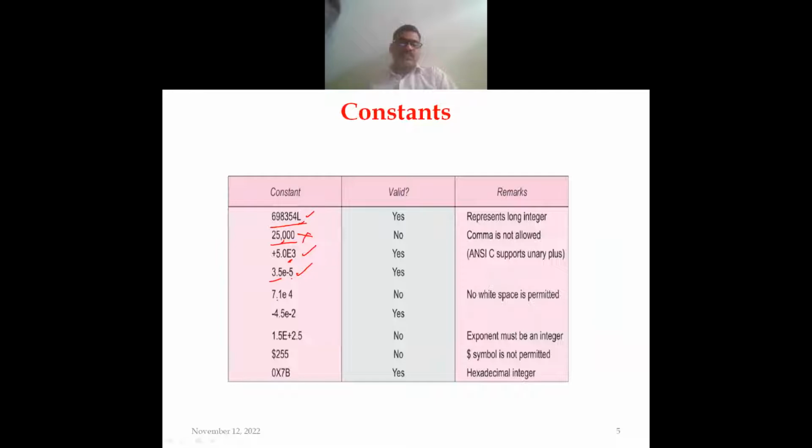This one is invalid because there is a space between E and 4. If you don't have a space, it is a valid constant, but if you have a space, it is an invalid constant. This is also a valid constant. Another important thing here: this is not a valid constant because the exponent is a floating point number. Always the exponent must be an integer value. And here also it is not valid because we are using the special character dollar. And this is a valid hexadecimal constant.